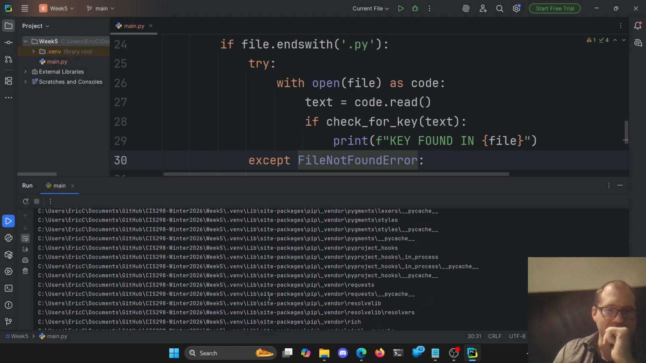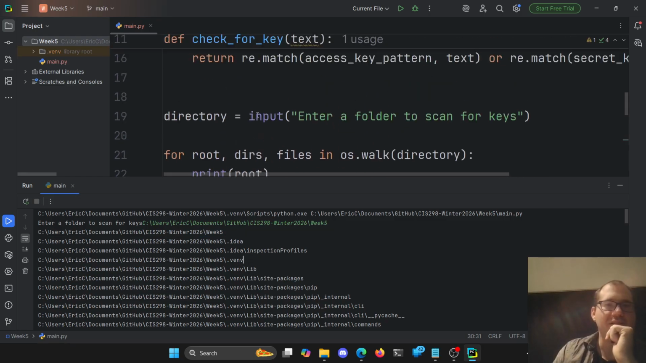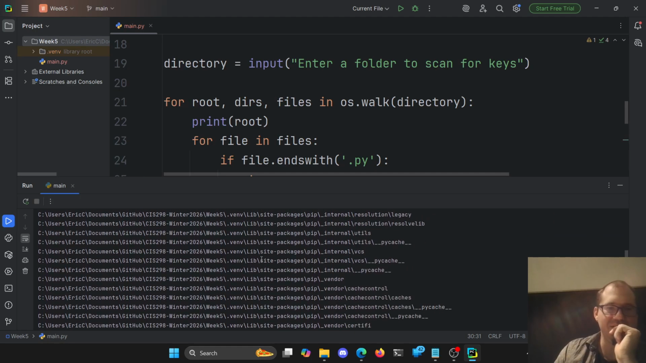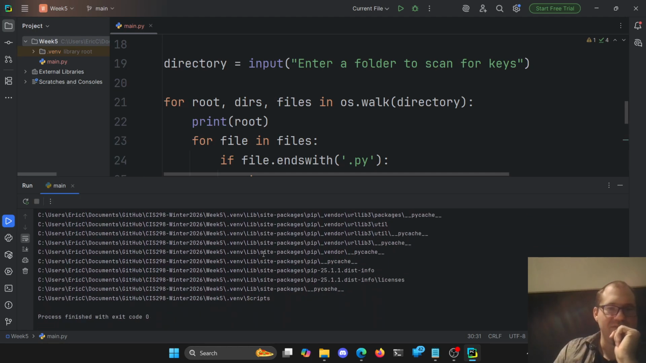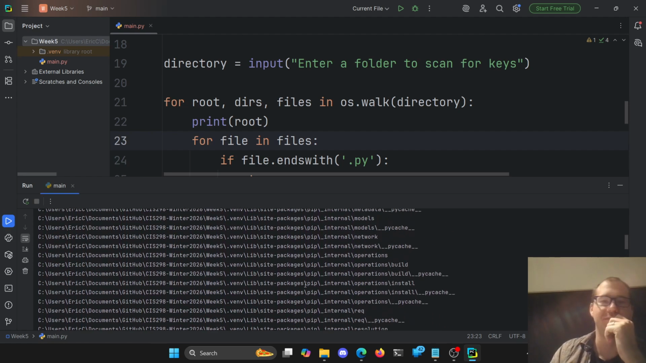Did I do it? Are we finding it? Not finding it. Where? Should have gotten it from this one. This was root. It should have been in the list of files. File ends with py. Do it. Is it not? That's the right path. So this was going to go a whole lot better in my head.